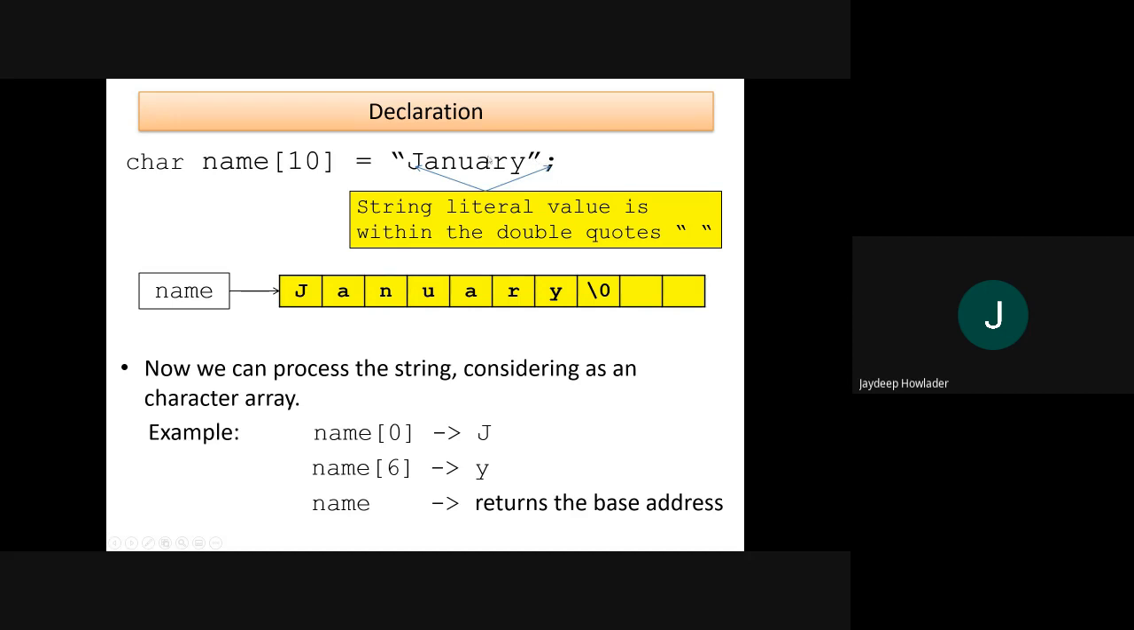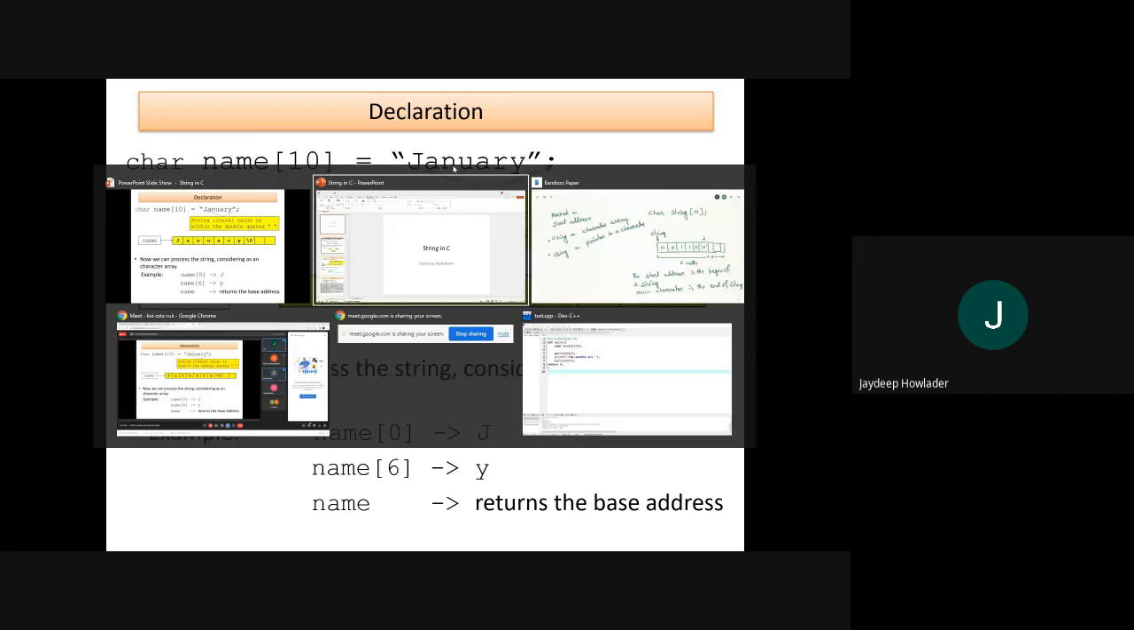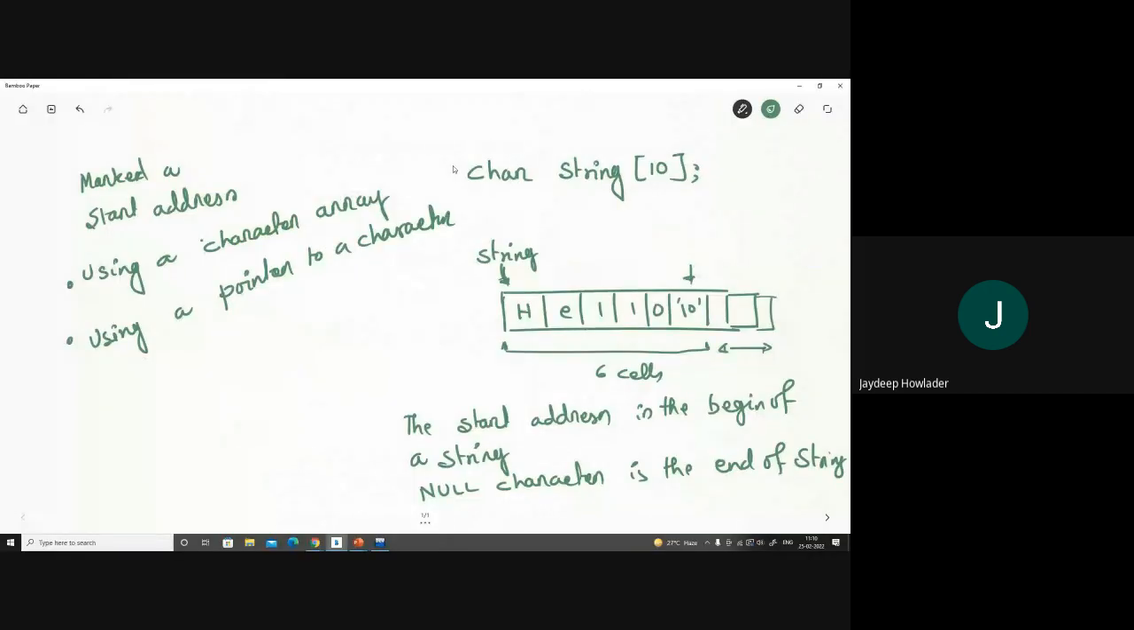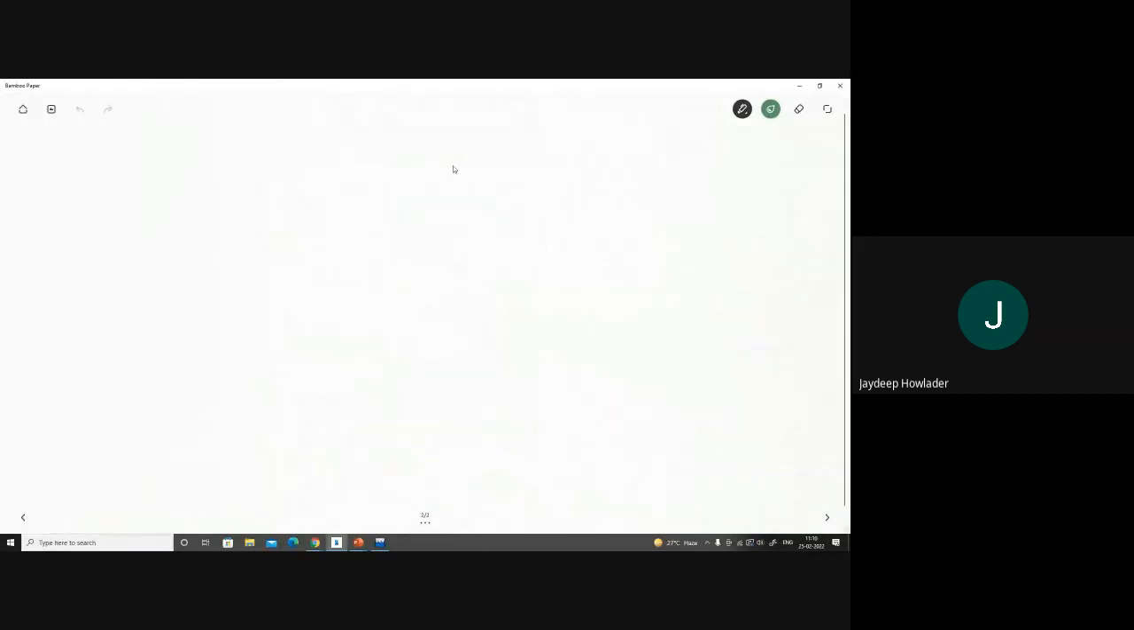Anything that we write within double quotes is now considered a string. For example, if we write integer A equals 10, that means I am assigning a constant to a variable.